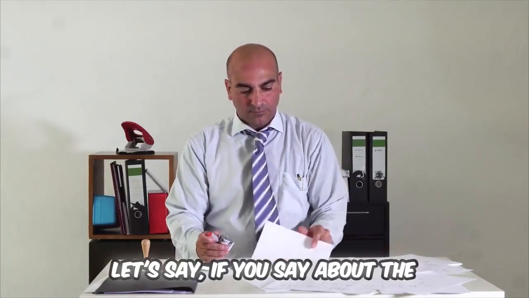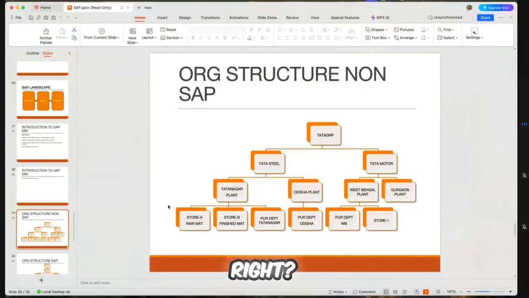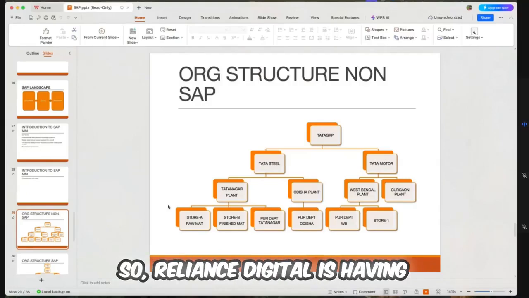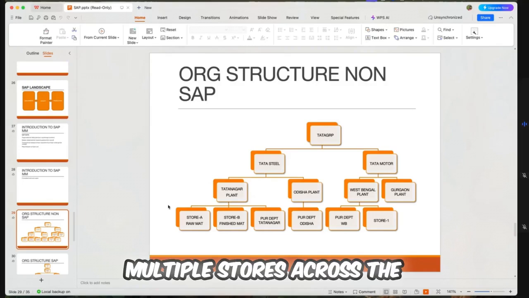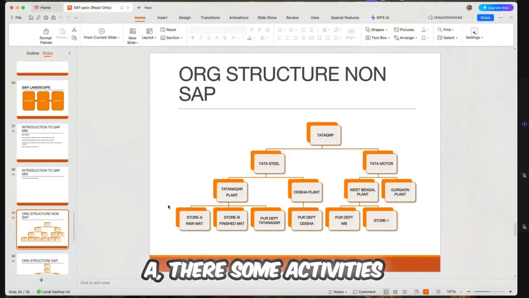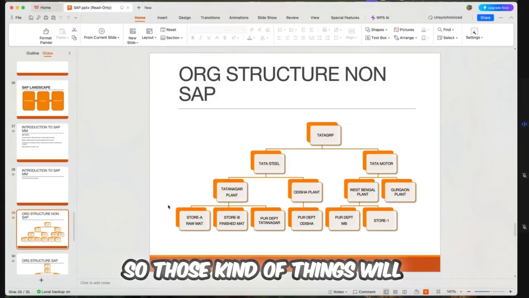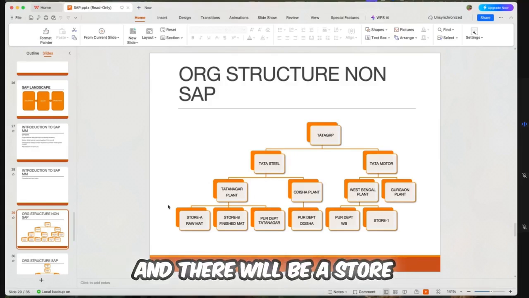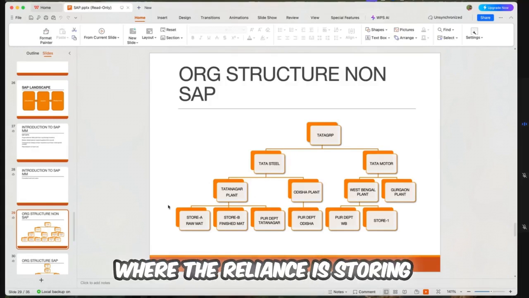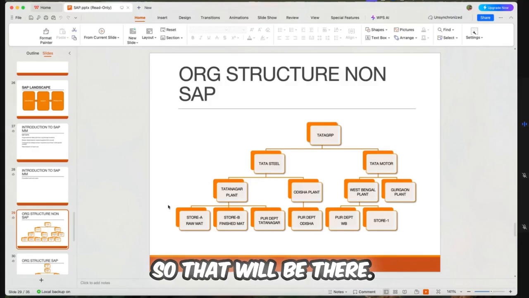Let's say Reliance has Reliance Digital, right? Reliance Digital has multiple stores across the city, so there also some activities will be happening. And there will be a store where Reliance is storing their electronic items for Reliance Digital, right? So that will be there.